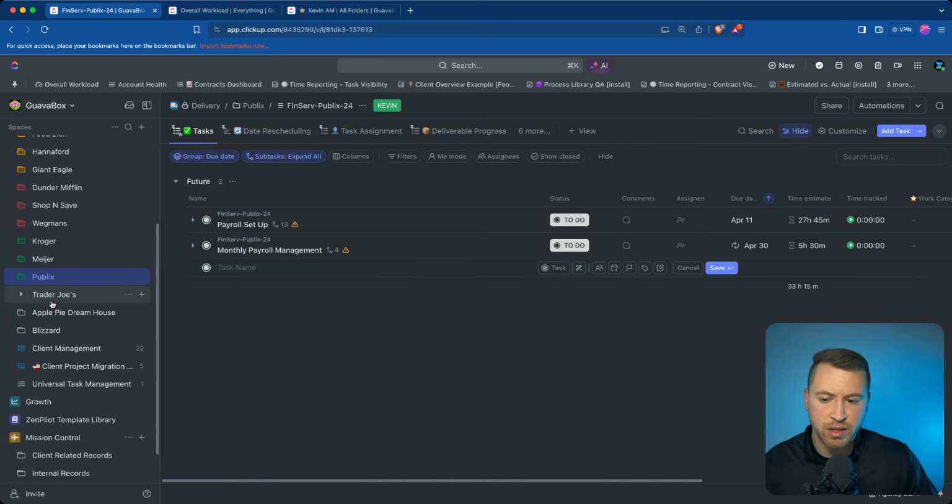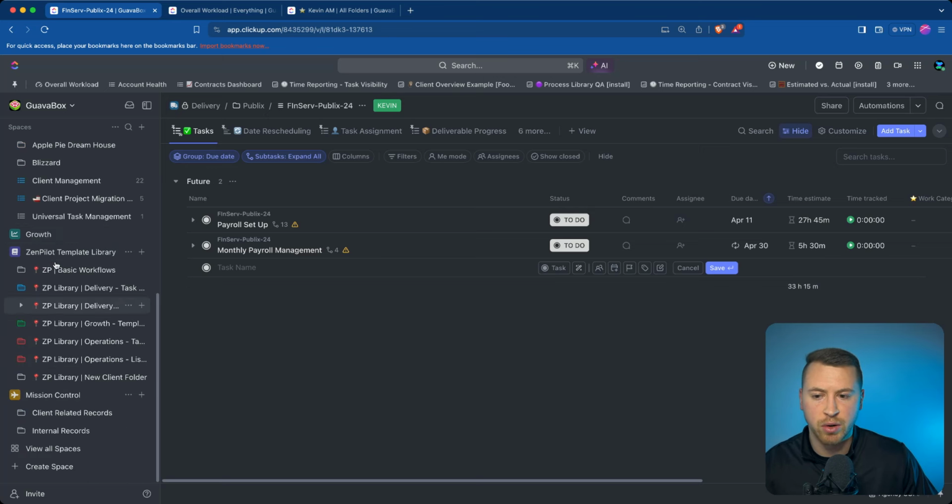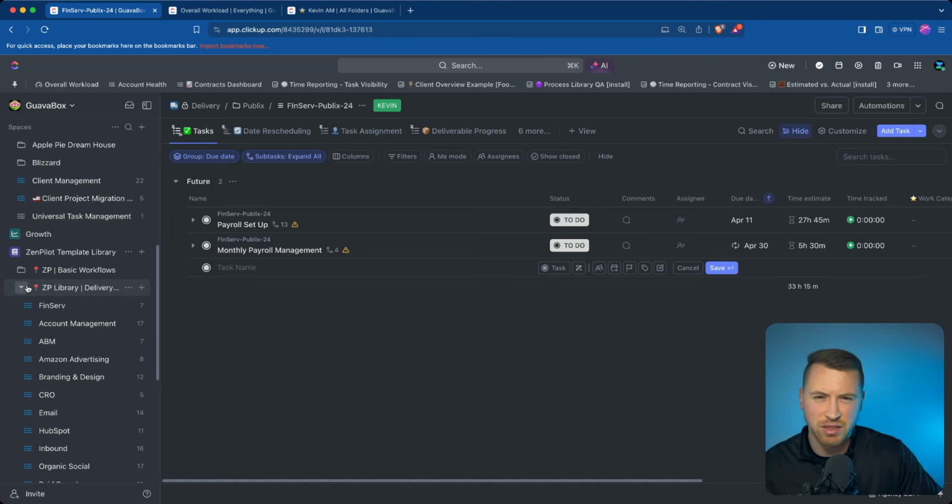So what you're going to do is, as we talked about earlier, build out this process library just like this. It doesn't matter as much about the structure here. Really what matters most is that you organize it well with folders so that you can easily find templates.